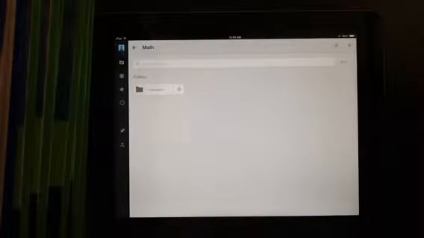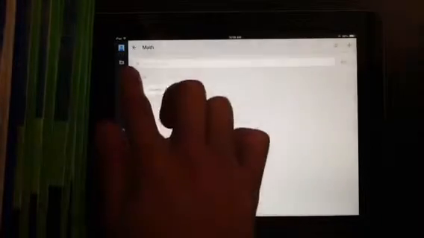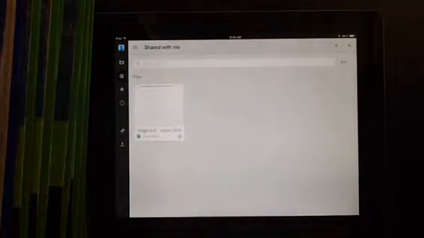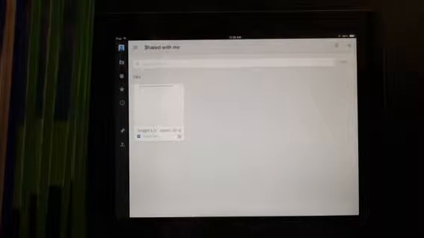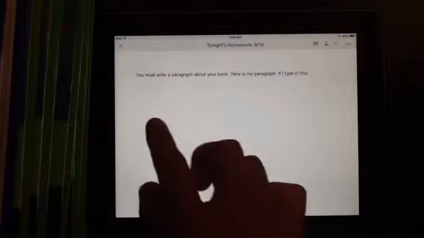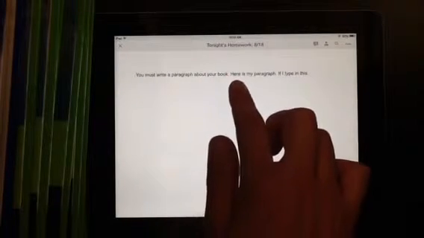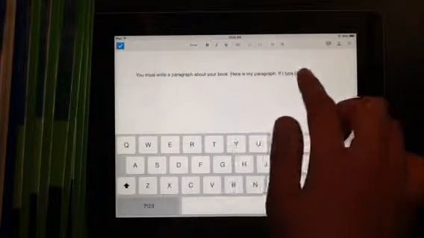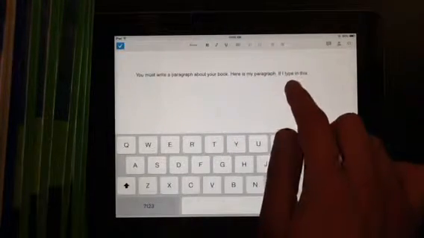A couple more buttons to show you. Underneath the folders button is a button to keep track of documents that have been shared with me. Note that Josh Goodstein sent me something called Tonight's Homework. You must write a paragraph about your book. And I've already edited it a little bit. It says, here is my paragraph, if I type in this.